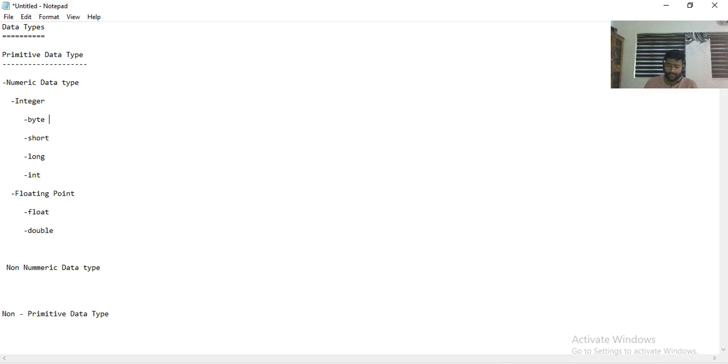Let's explain what is byte. So all these data types, I mean byte, short, long and int, are integer types, which means they are used to store numbers. That's why they are under the integer classification. Then what's the difference between these four? That's the main thing that we have to understand. Byte has a range of minus 128 to plus 128.